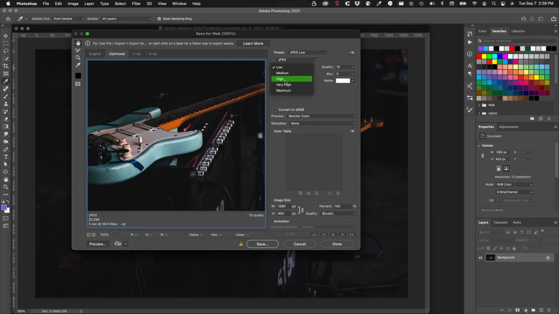And so I'm going to pick something in the middle here, high. 66K is a little bit larger, but we don't want it to lose the quality. If you do introduce blur, it's going to blur throughout the entire image. It's not selectional, but that will try to decrease the file size.